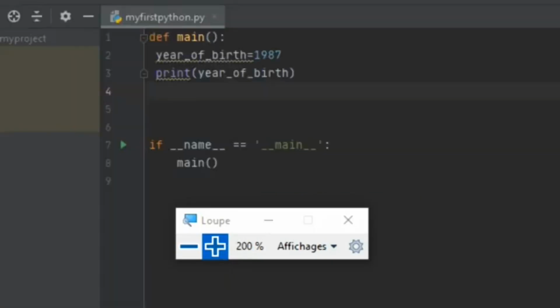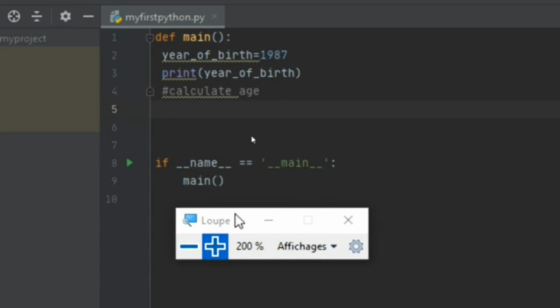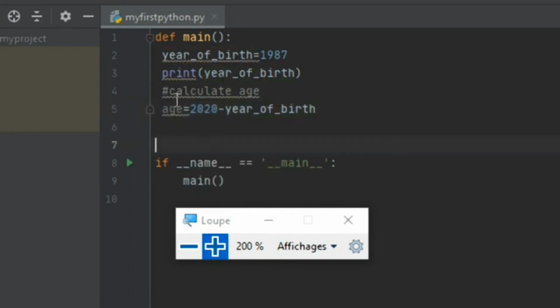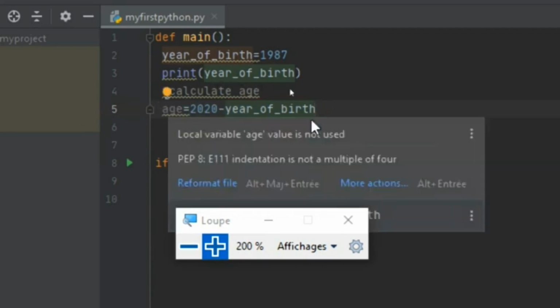Now I will create a program that will calculate, for example, the age given the data that will be entered. I will write this symbol here in order to tell Python not to take into consideration what I am writing right now. Calculate the age. The instruction I am going to write is to calculate age. So I will create a variable called age, to which I assign 2020, supposing that we are in 2020, minus year_of_birth. When you make this operation, you obtain the age of the person concerned.